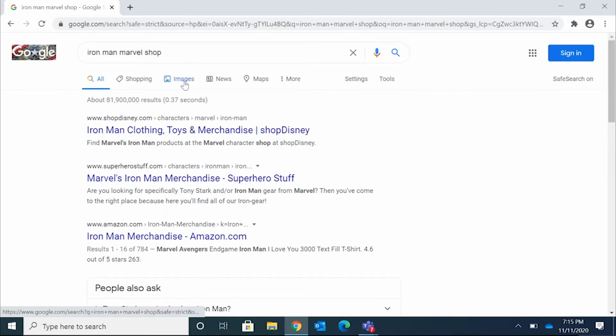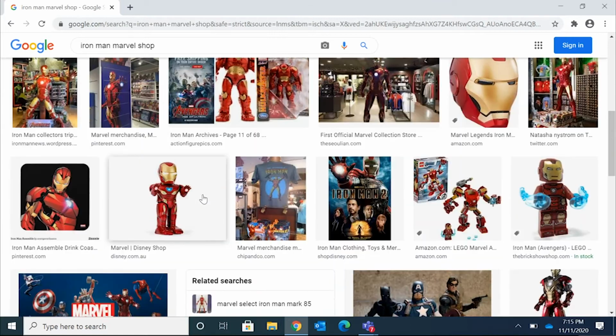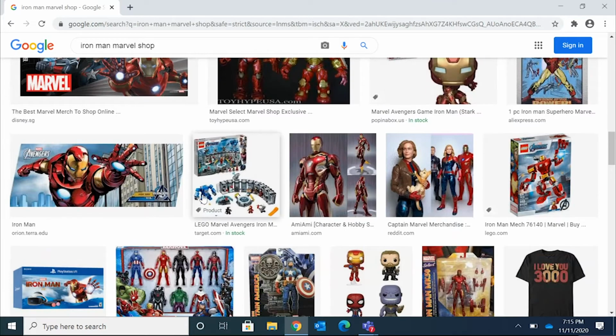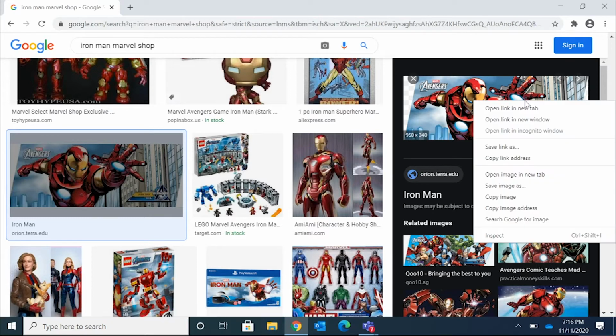And then you want to go ahead and click on images. And I'm going to scroll through these to find the image that I want to use. I'm going to go with this one. You're going to click on it with the left side of your trackpad. And then once it's pulled up on the right hand side, I'm going to right click it. And then you're going to have this menu here. I'm going to click on Save Image As.